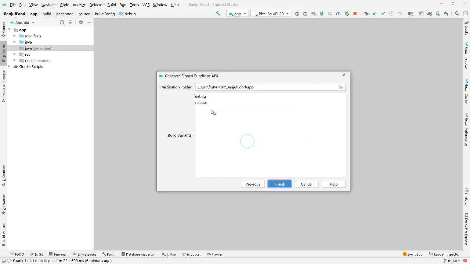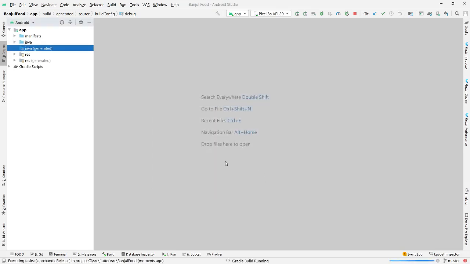Have select release, not debug, release. Okay, select release. I repeat, select release, and then say finish. So it will take a minute as it is creating these bundles, so you have to wait.